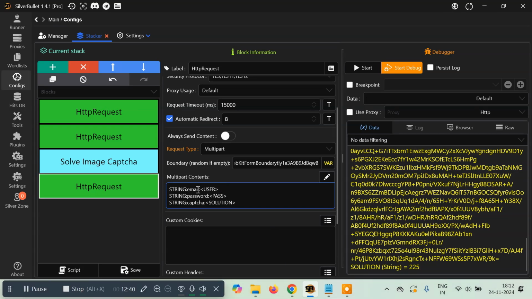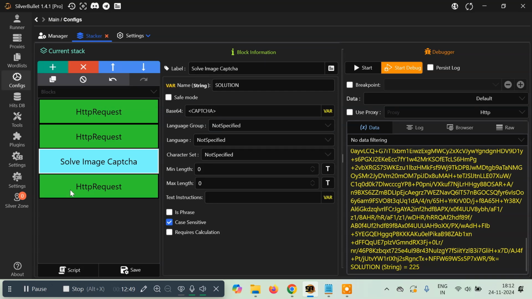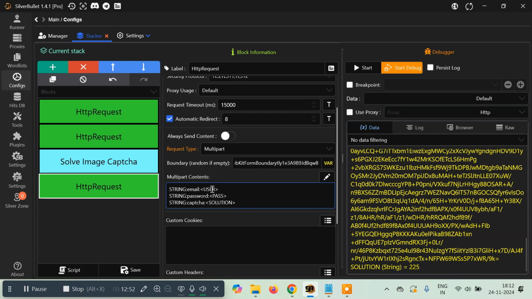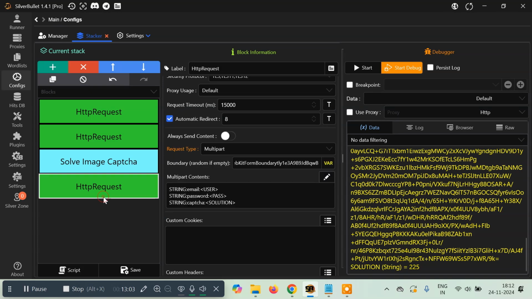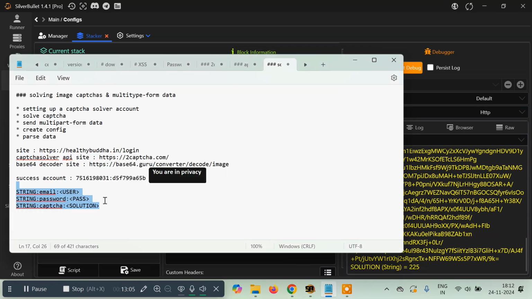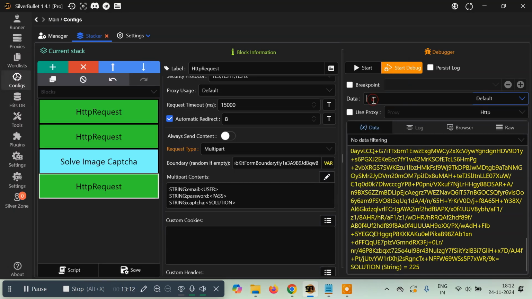here we have to pass user. We know that in SilverBullet for email we use the user variable, and for password we use the pass variable. For captcha we have stored it in a variable called solution, so we have to pass it like this. This is a variable whose value we will pass in a moment. This is also a variable, and this is also a variable which we have already solved in the previous solver. Now we have to pass the email ID and password, which I have already stored here. We just have to paste in the data.